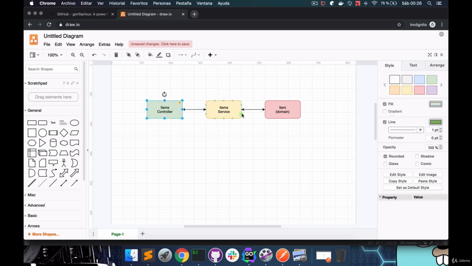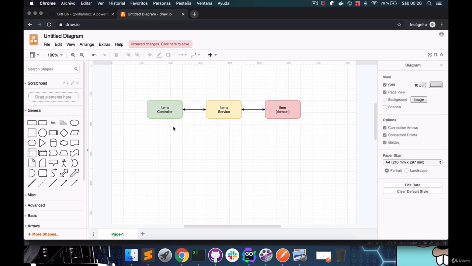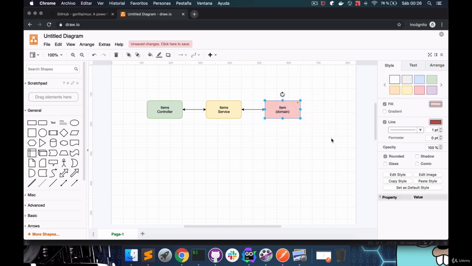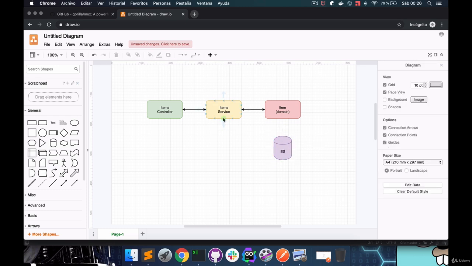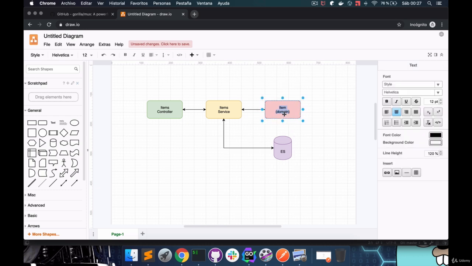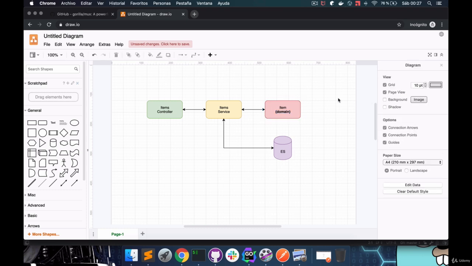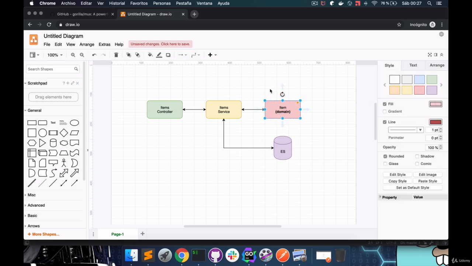Okay, we have the controller, the service. So the service is interacting with the domain and persisting this domain in what we are going to use. This is Elasticsearch. Okay, so as you can see here, what we are doing is basically persisting this item into Elasticsearch, just like this. So this is what we're going to build over here. And as you can see here, the Elasticsearch is going to have items. Okay, so the domain is going to be persisted in our persistence layer.